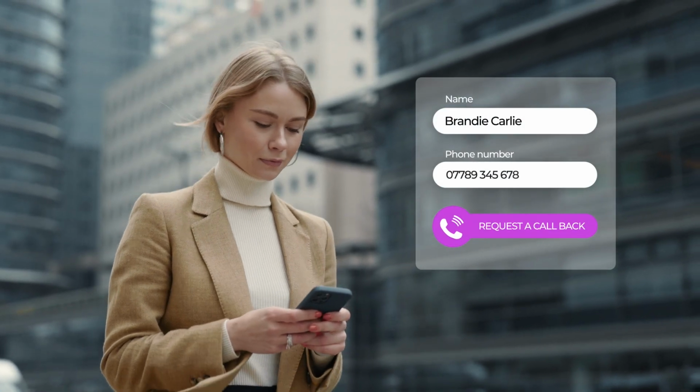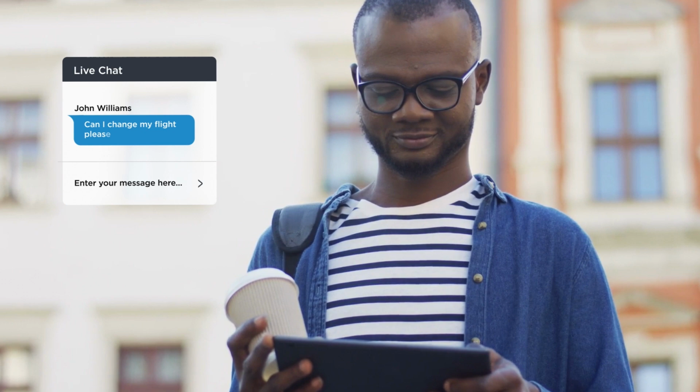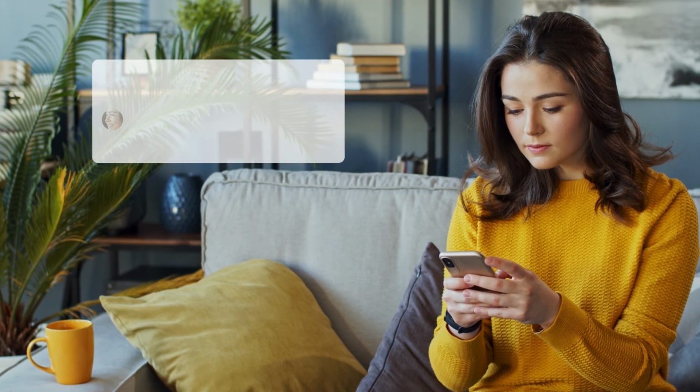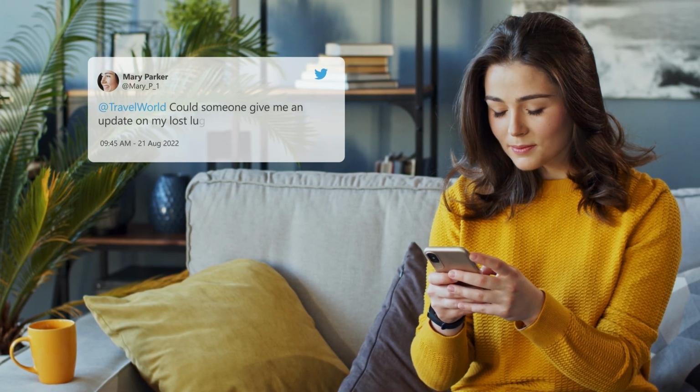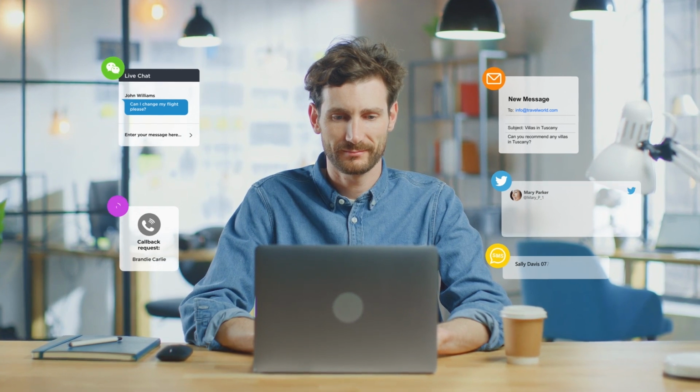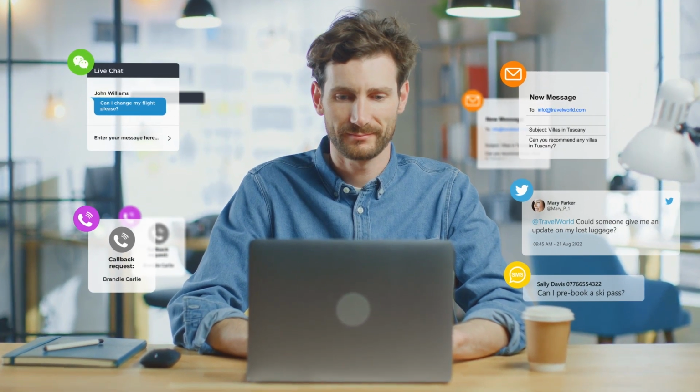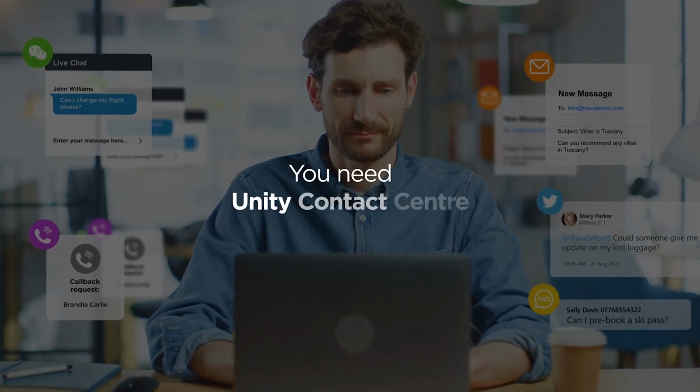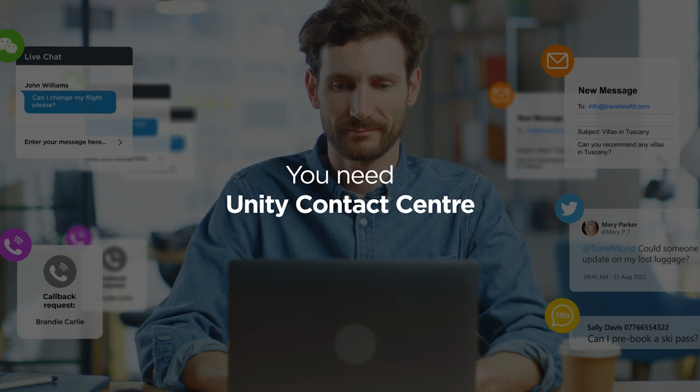Customers today are contacting you through multiple channels. And as they become more demanding, they expect you to respond faster and more efficiently than ever before. But jumping between disjointed channels isn't how you provide real-time, personalized communication. That's why you need Unity Contact Center.